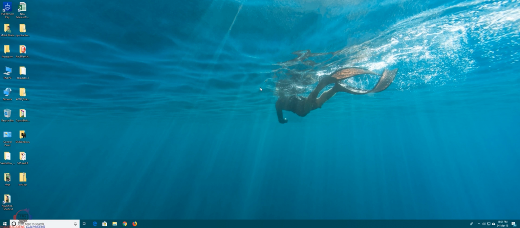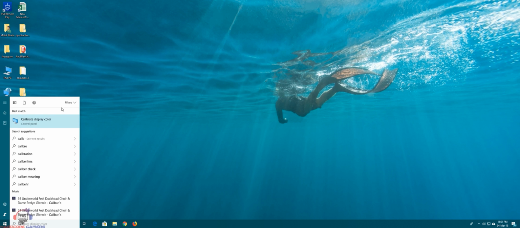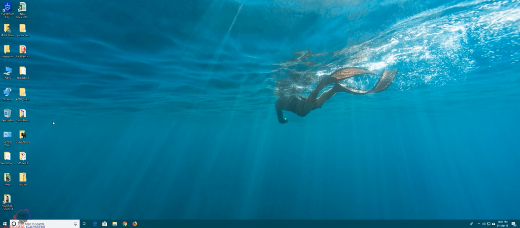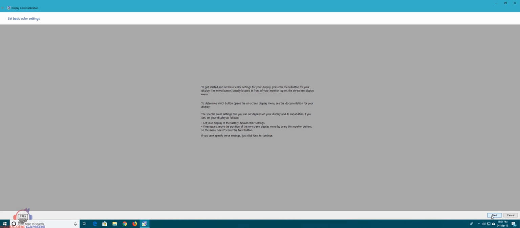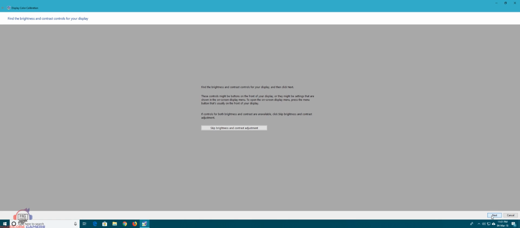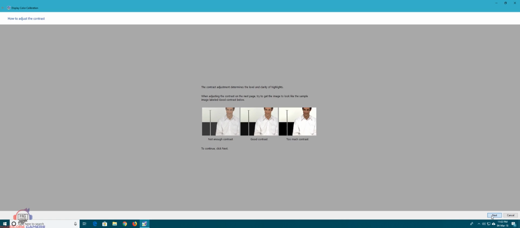Okay, just press the Windows button and write calibrate. Calibrate display color will open up. Click on that and just click next. If you want to fiddle with the settings, just go ahead and calibrate the display according to your eyes and just click next. The system will auto load the optimum settings for your display.